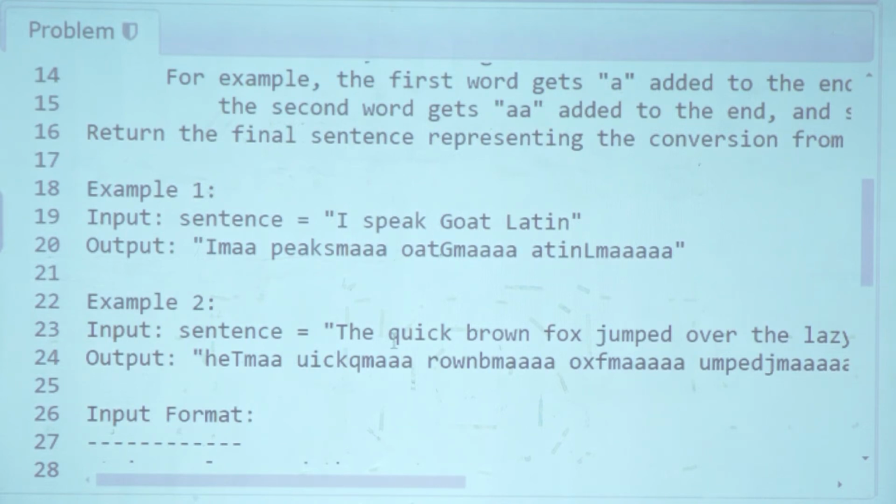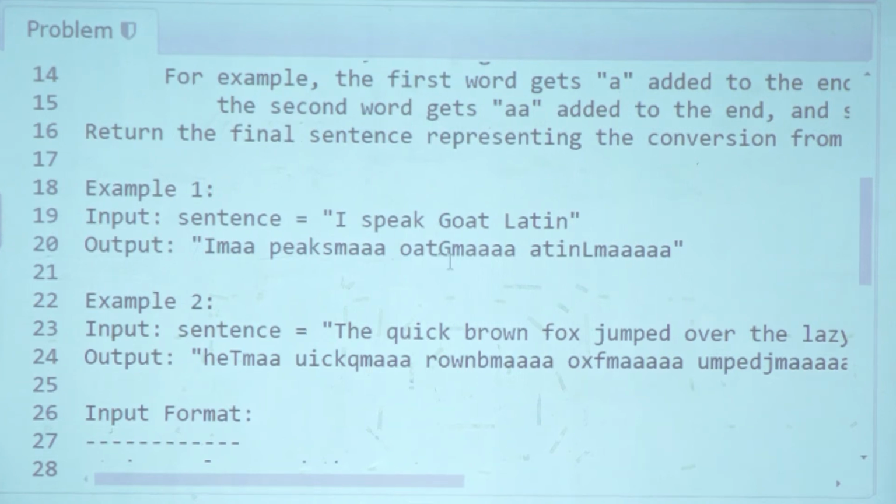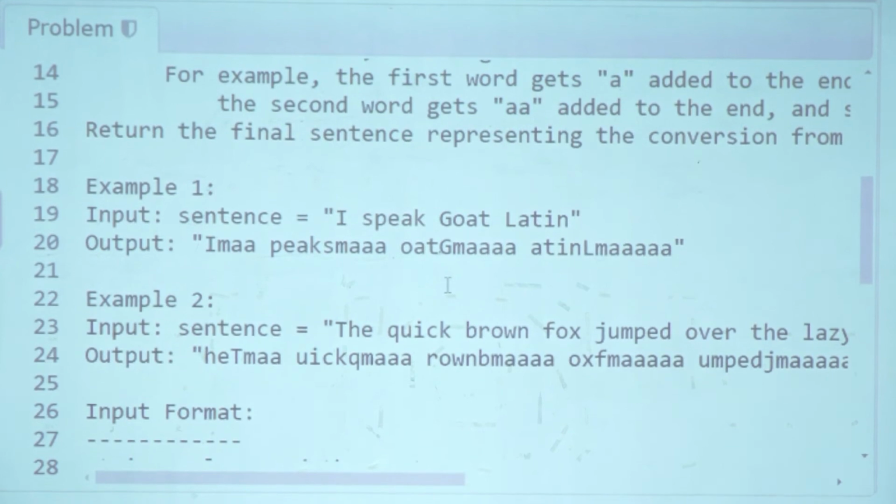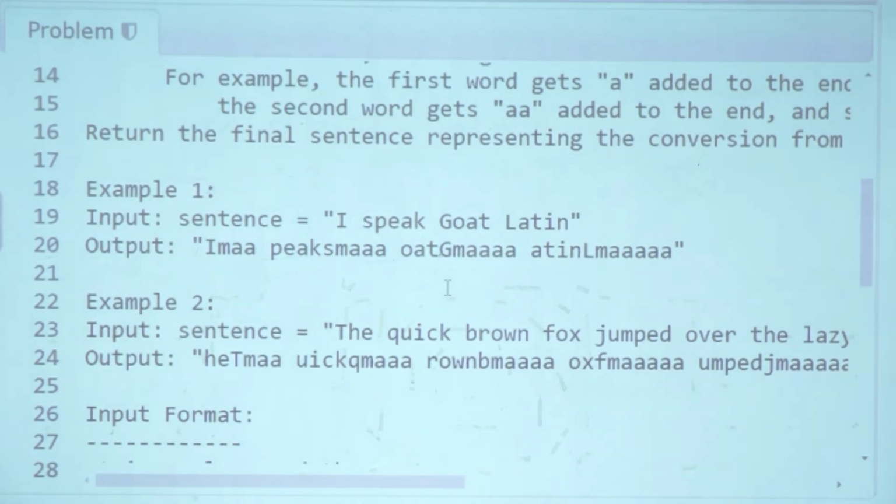Okay. So third, we have goat. It starts with a consonant, so that G goes to the end, then ma, and because it's the third word, 3 more A's are added to it. Latin, because it's an L and a consonant, L gets appended to the end, then ma, then because it's the 4th word, 4 more A's get added to it.